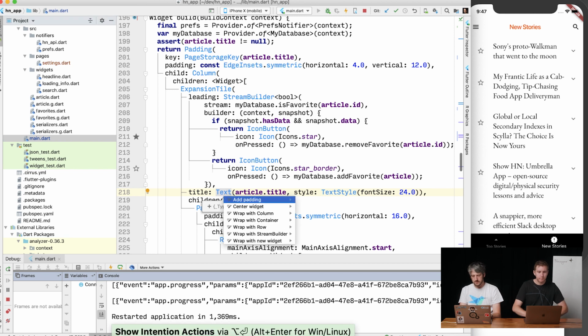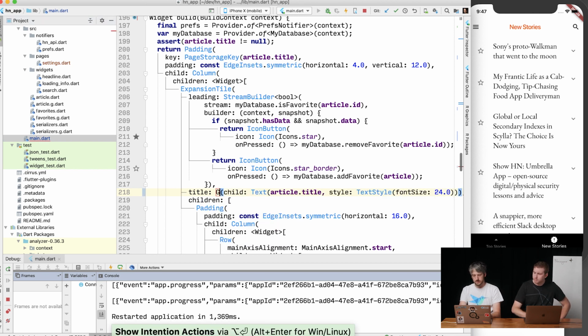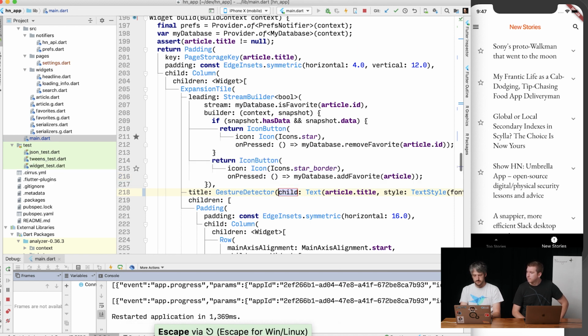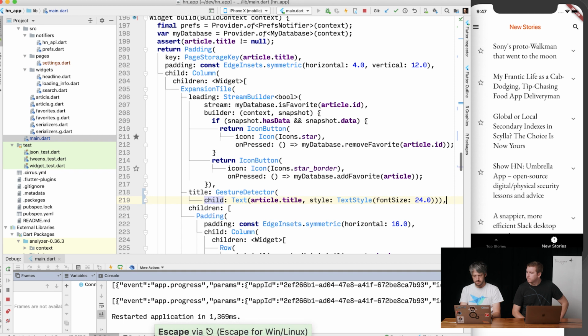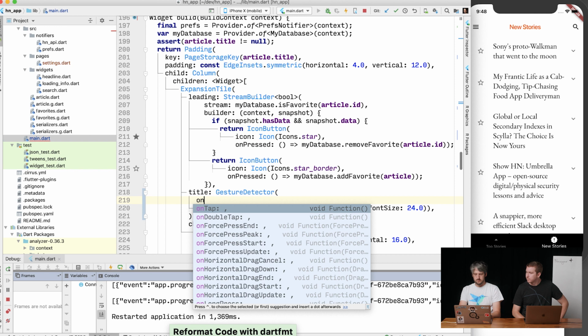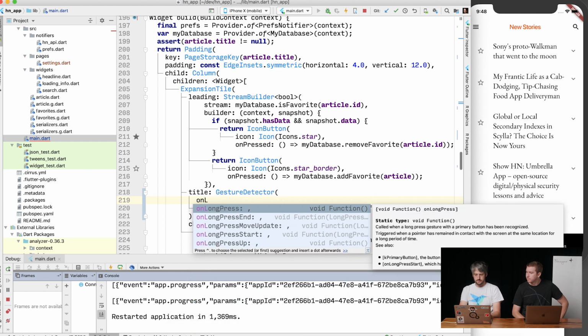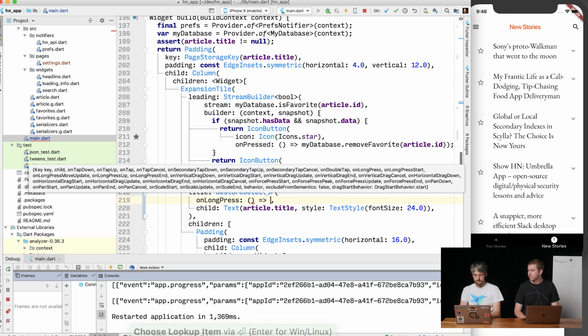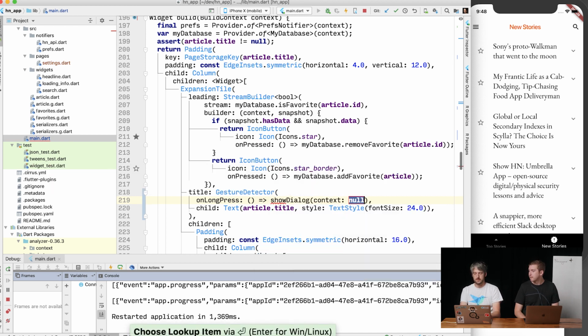So we can definitely just wrap this with a new gesture detector and be like, on long press. We want to open a modal, right? Yes. So the simplest way is to just call show dialog if we want to do that. Let's do that first. Yes, let's do that.